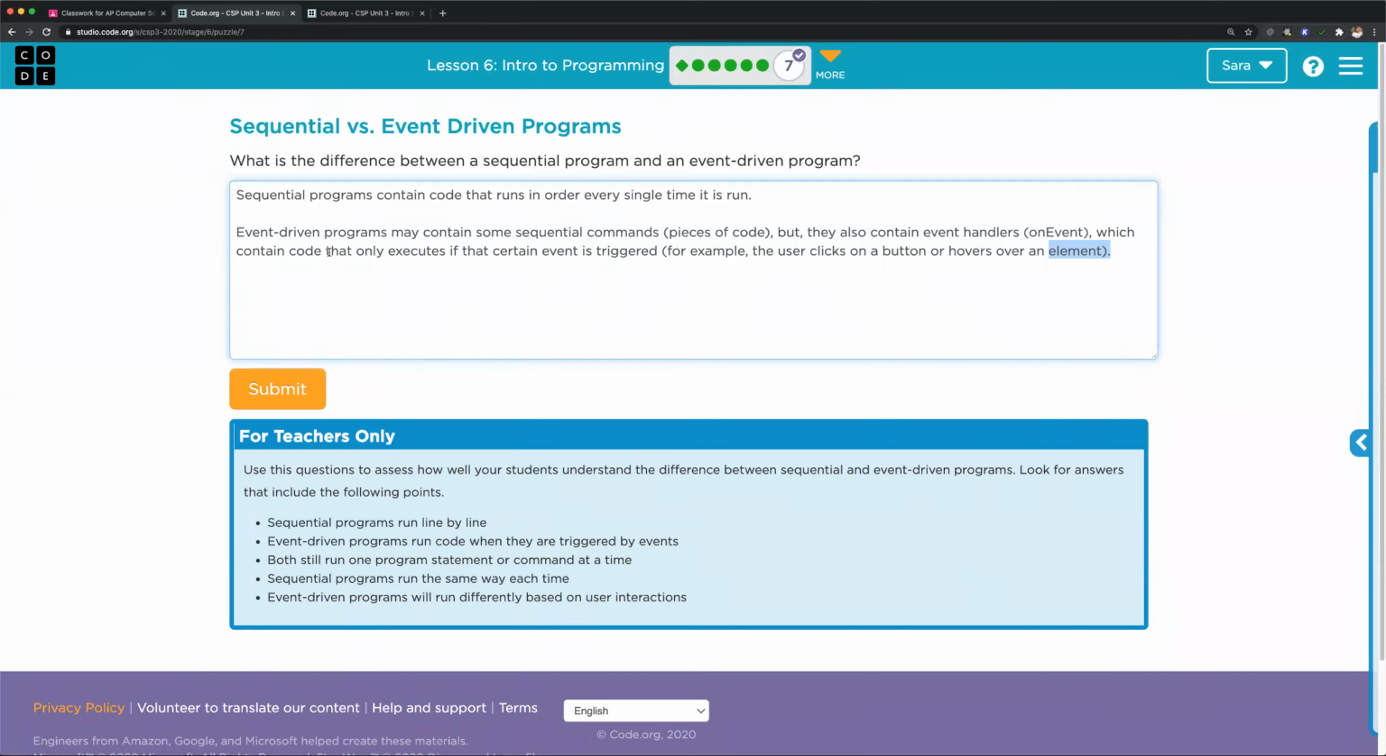But event-driven programs, here's a point I wanted to make. Event-driven programs might actually contain some sequential commands outside of an event handler. But they also contain event handlers, which in our programming language is called onEvent. And those event handlers contain code that only executes if a certain event is triggered. For example, the user clicks on a button or hovers over an element.